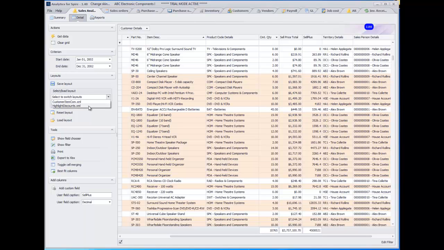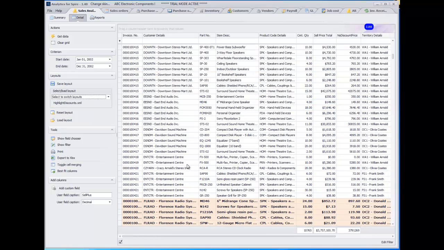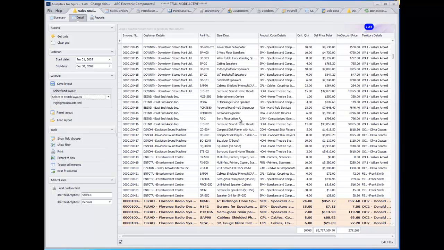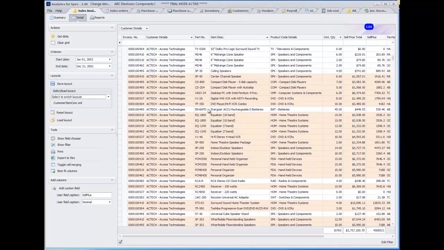So that if I go ahead and switch back, now I'm highlighting discounts in this layout. Whoops, I keep changing that. Now I'm highlighting discounts in this layout, or I can go back to the one where I'm looking at specifically those items by customer who are selling past a certain point. So again, very, very powerful things that you can do here.